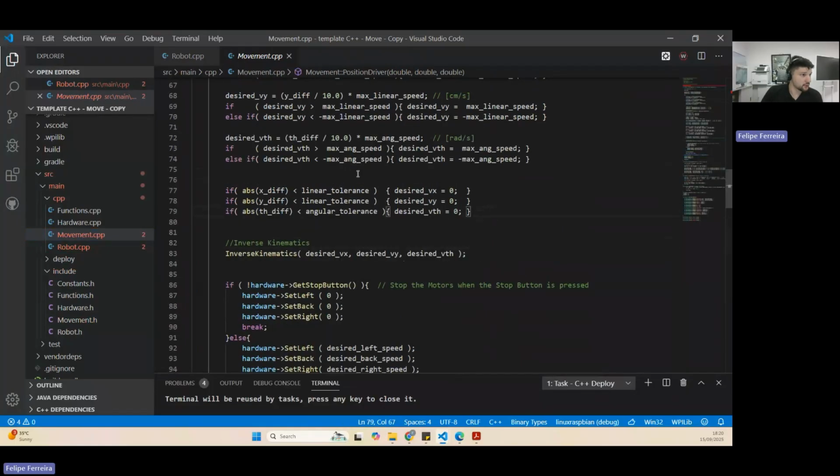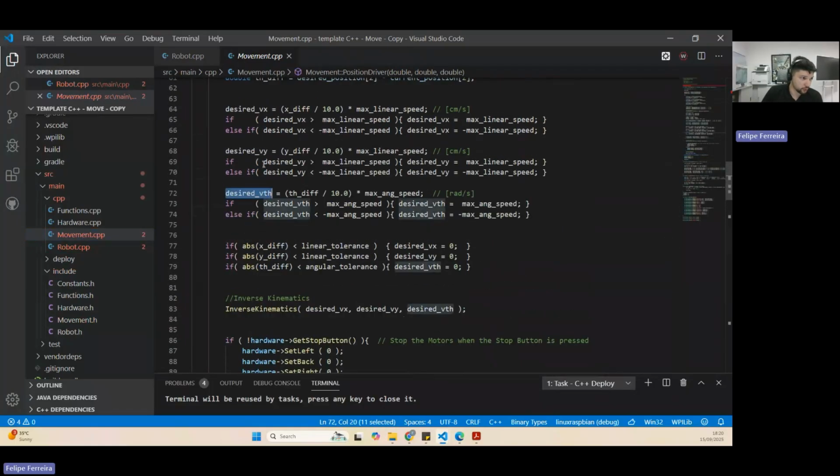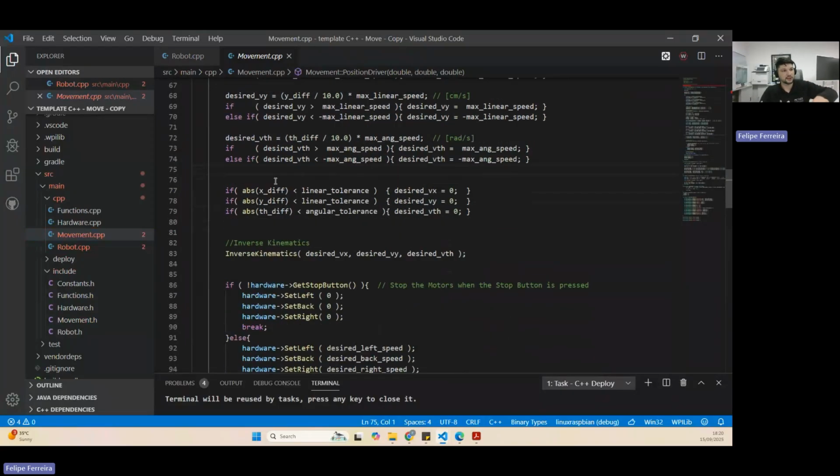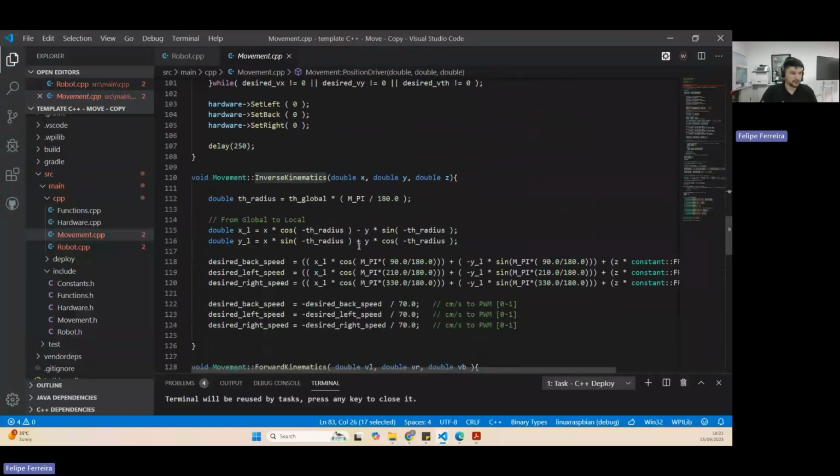Okay. So here I calculate the speeds I want in x, y, th, but what I apply is not x, y, th. What I apply is speed to the wheels. So somehow I translate from x, y, th into speed of the wheels. Who does that is the inverse kinematics. So it takes x, y, th through the inverse kinematics and translates this x, y, th into back, left, and right. So how much I need to apply in each wheel in order to perform this movement. So for example, if I want to move in x, I need to move the left and right wheel speed. Okay.